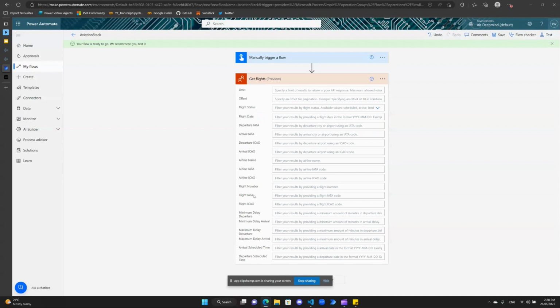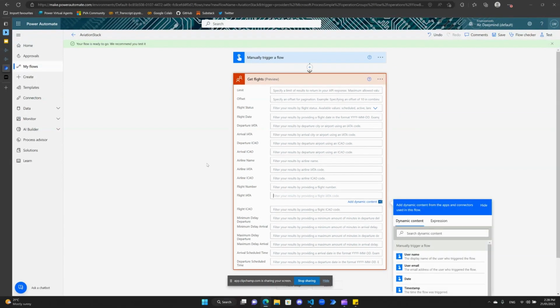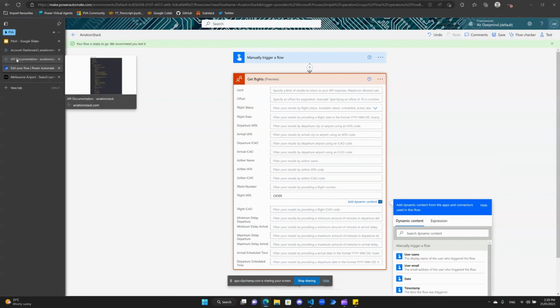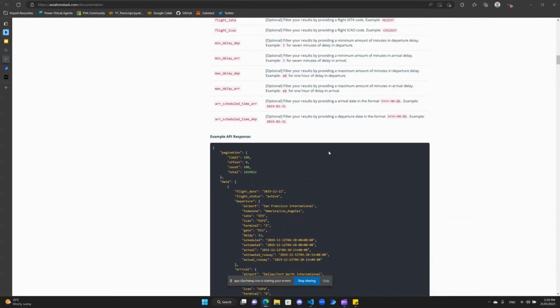Now I've already added here, so you do not see me putting the API key. But if you're doing this for the first time, you will need to provide that. Now we need to figure out where do you pass the flight details. You can see there is a flight number and a flight IATA number. In the aviation industry, the flight number is actually called flight IATA, which is the one we are familiar with.